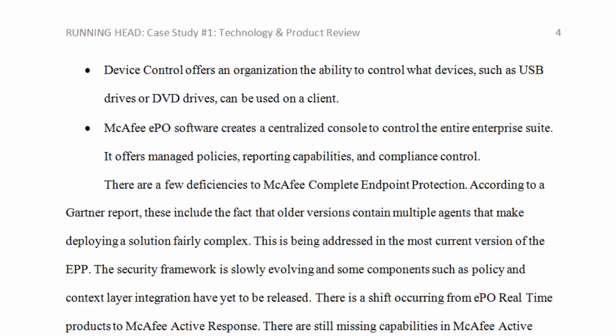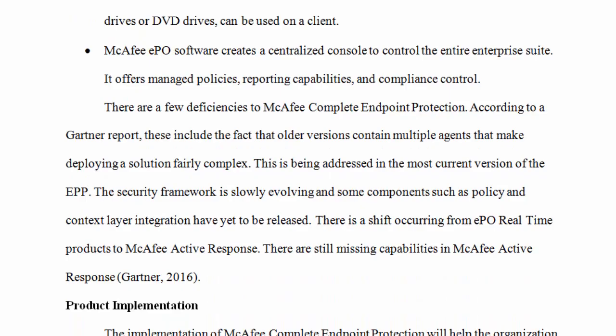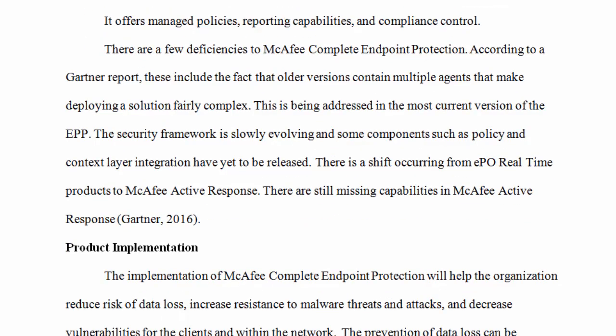So those are the features described in a positive way, but this analysis is, of course, going to include the deficiencies, and here they are. There are a few deficiencies to McAfee Complete Endpoint Protection. According to a Gartner report, these include the fact that older versions contain multiple agents that make deploying a solution fairly complex. So that becomes an IT challenge. This is being addressed in the most current version of the EPP.